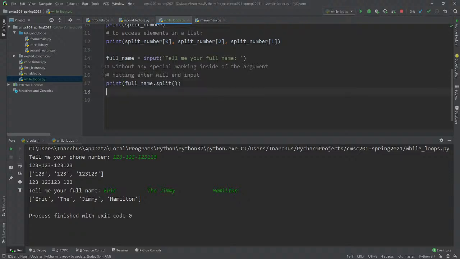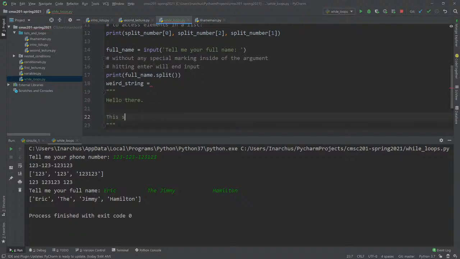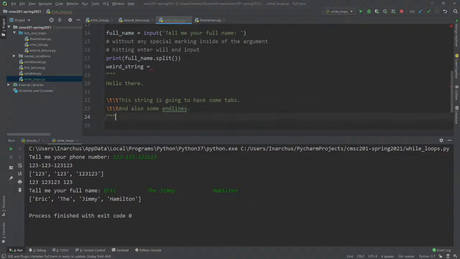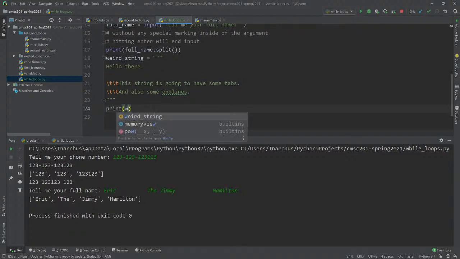But you can also split. So for instance, let's have a weird string, and let's say that the weird string is equal to hello there. This string is going, well, let's put tab to have some tabs, and also some end lines, right? And so this is the weird string, and then what I'm going to do here is print out the weird string.